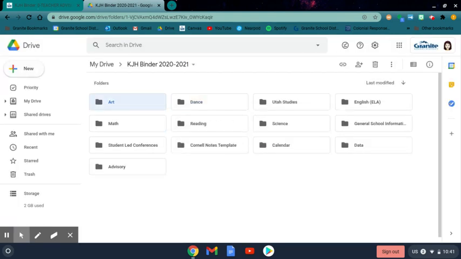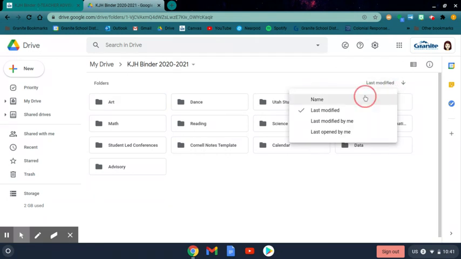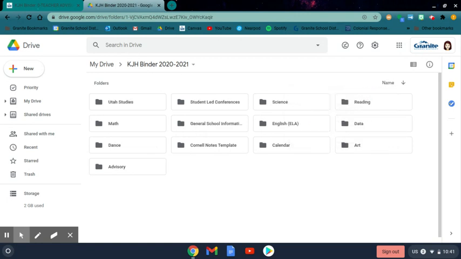Now, if you notice, my binder's set up so that the most recent thing that I've used pops up at the top. You can change that over here. So mine says last modified. Modified is changed. So the last thing I changed is up at the top, but I could change it so that it's in alphabetical order by name. So this has it going down. So our A is at the bottom, our U's at the top. You can switch that with the arrow. So now it's in alphabetical order with my A at the top and U at the bottom.